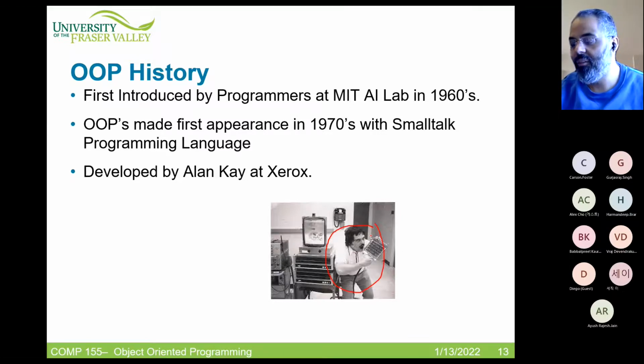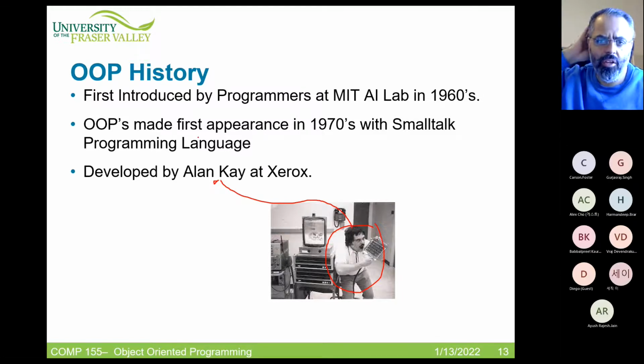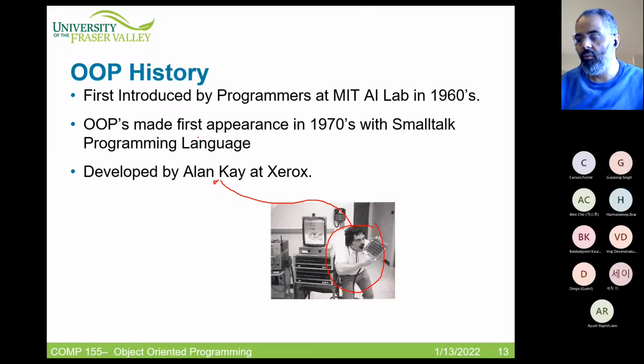This guy is the godfather of OOP. He is named Alan Kay. The first introduction of this was in the late 1960s in the MIT AI lab, and the first appearance in a real project was in the Smalltalk programming language. It was done by Alan Kay at Xerox. He started working with object-oriented programming as a new programming style that later many high-level programming languages started to use, as happened with C++, C#, and Java.